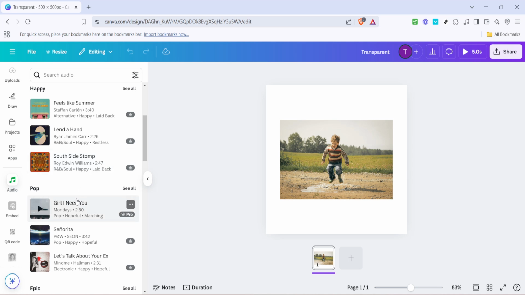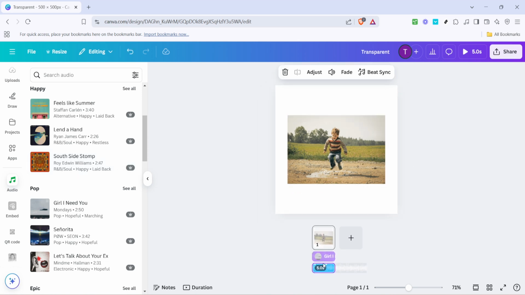After selecting your preferred audio, it will automatically be added to your design. Canva will display the track at the bottom of your design workspace, indicating that it's now a part of your project. You can play the audio to ensure it aligns with your vision and make adjustments if needed.